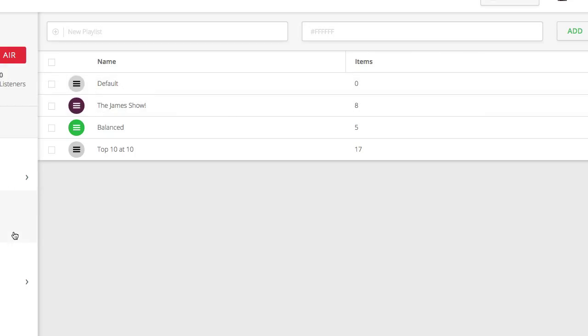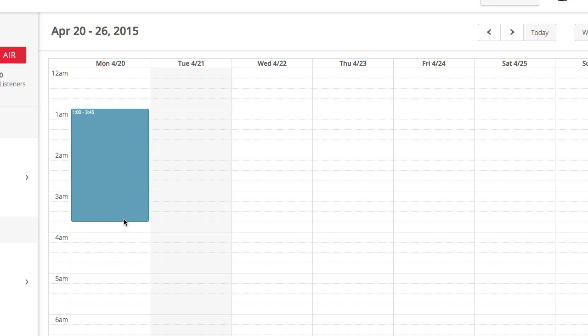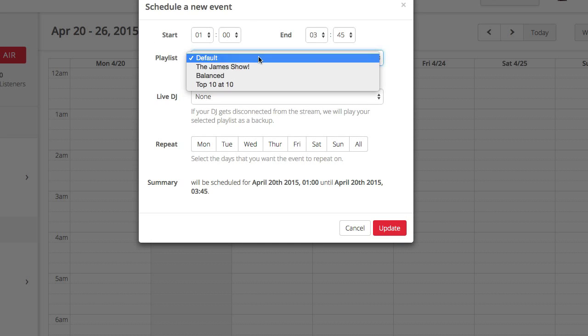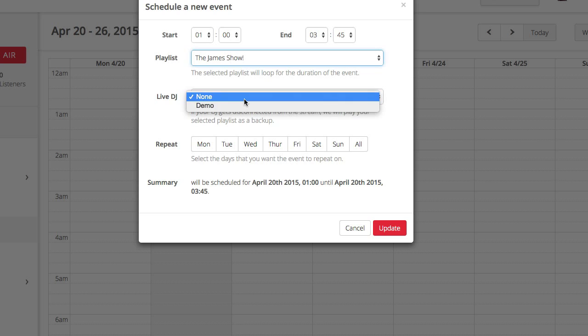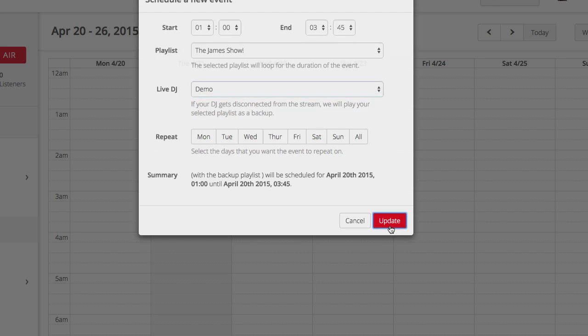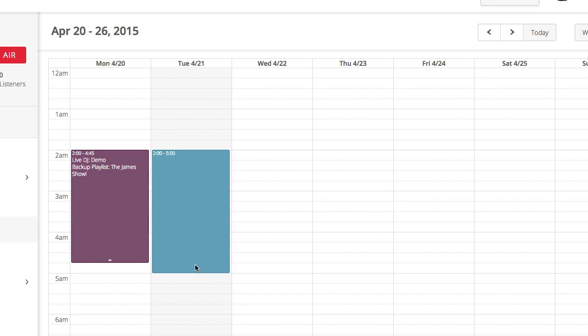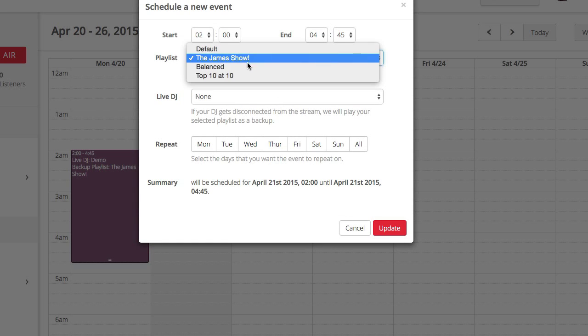Now let's move on to the scheduler. We've designed this to be as quick as possible, so once you have a few playlists, you can easily schedule events with a few clicks. It works much like a standard calendar that you'd use. You'd click and drag events for the length of time you want them to occur.